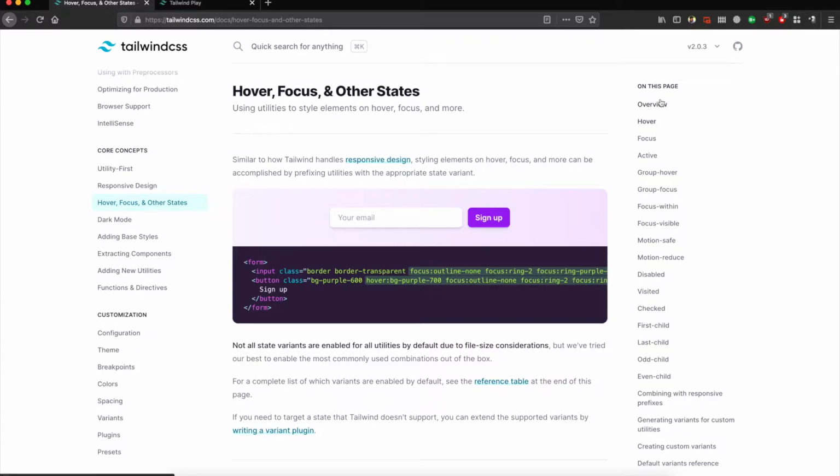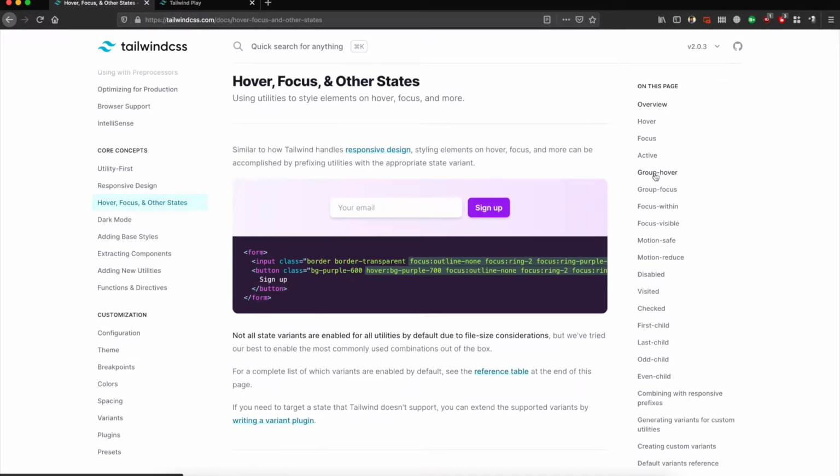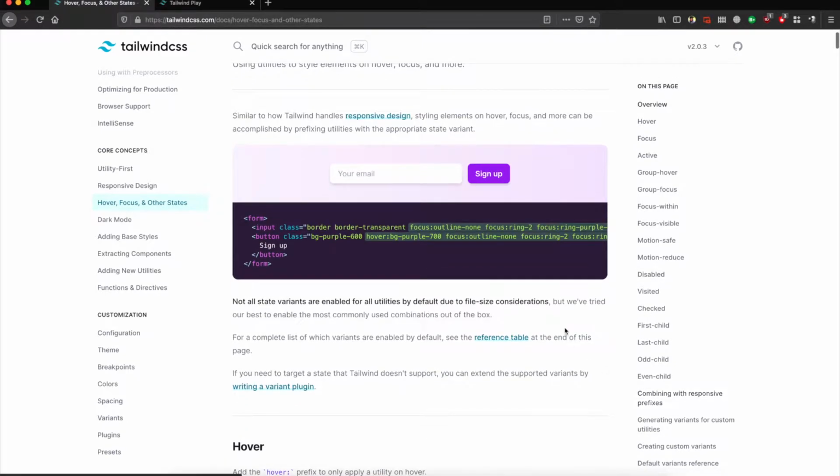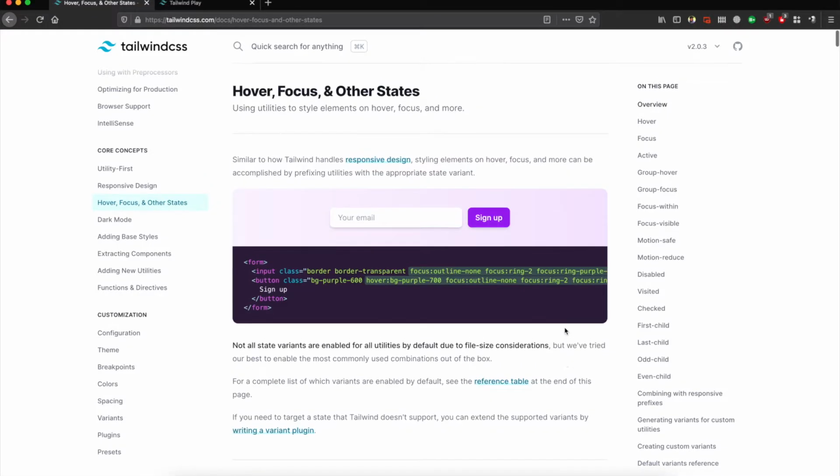If you see on this side menu, we have a bunch of states. First one is hover, then focus, then active, then group hover, group focus, focus within, focus visible, motion safe, motion reduce, disabled, visited, checked, first child, last child, odd child, even child. So we have this many variants to be applied.